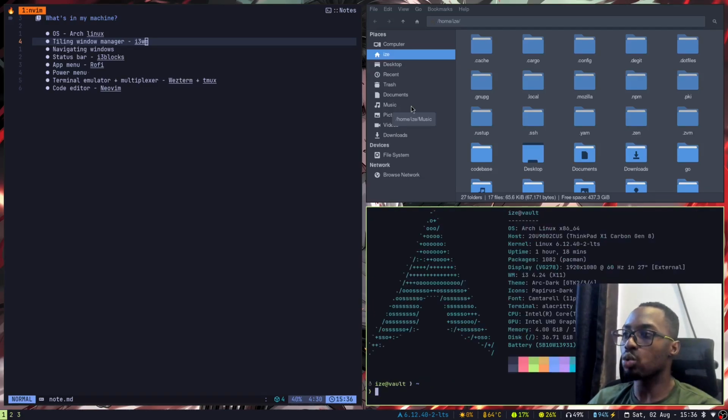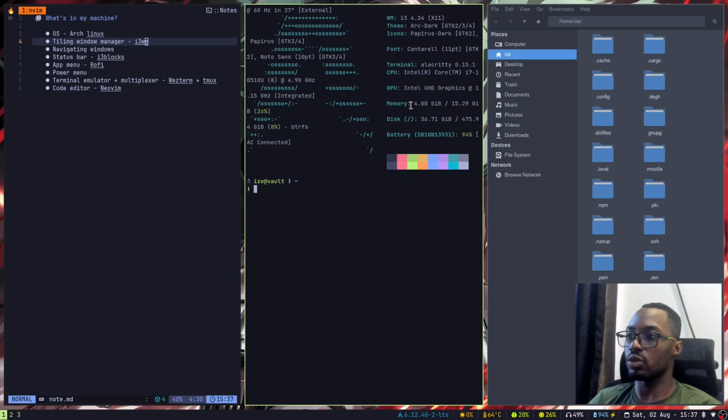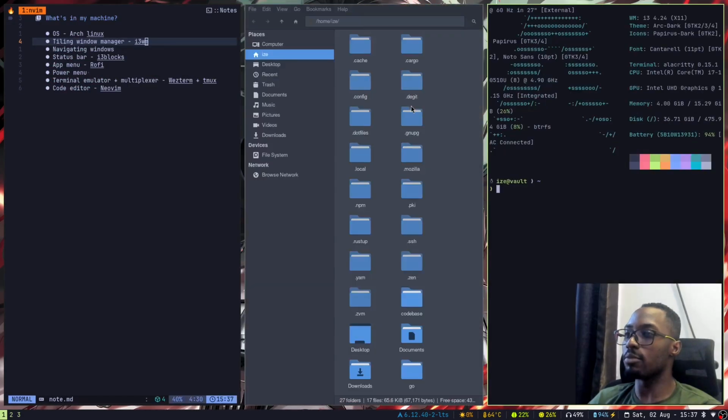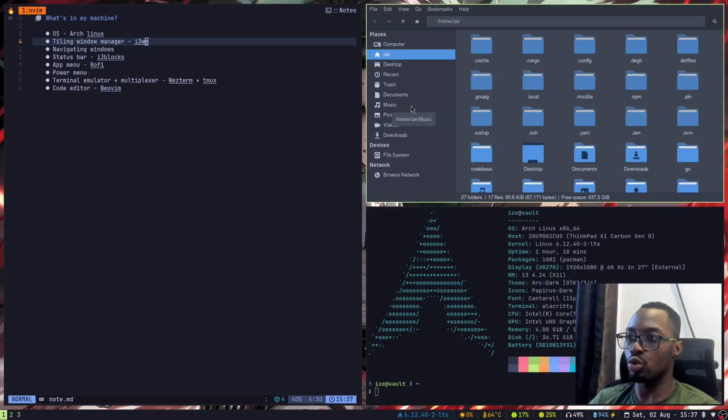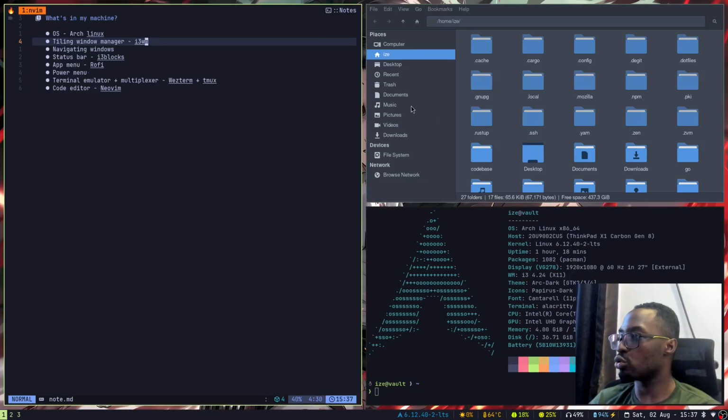You can also move these around, say I want to move this to the right, move it to the left. So you can move stuff around, and you can also navigate between each window. I'm currently on Alacritty, and I can move to my Explorer. I can move back to my terminal, and I can just move around.